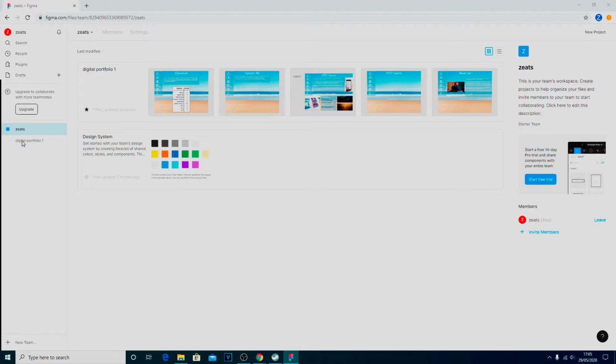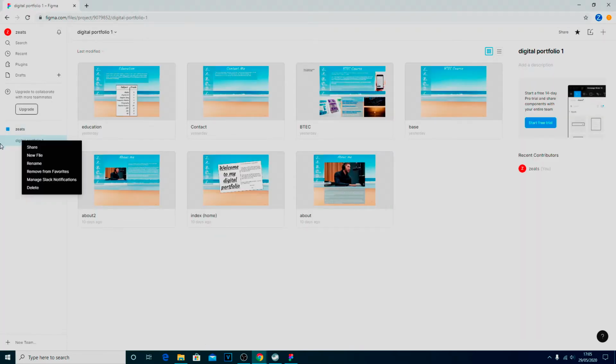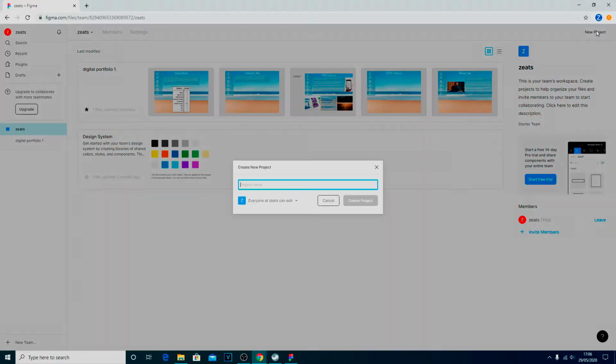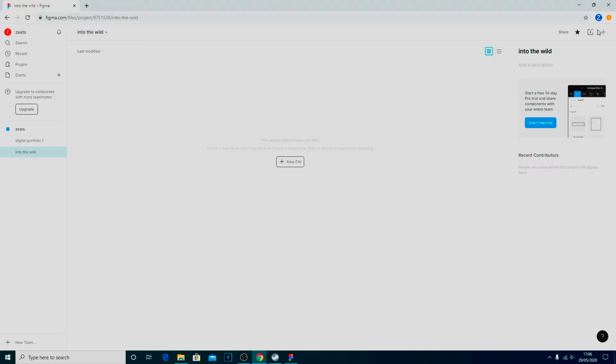The way you do that is all you have to do is to right click on that project on the left hand side and select delete. Obviously, I'm not going to do that because I want to keep this digital portfolio going, at least for the moment. And so what I need to do is to create a new project from the top window here, which is done when you're actually on your user. It's a new project, and we're going to call it Into the Wild. Once we've done that, obviously we need to create a new file.